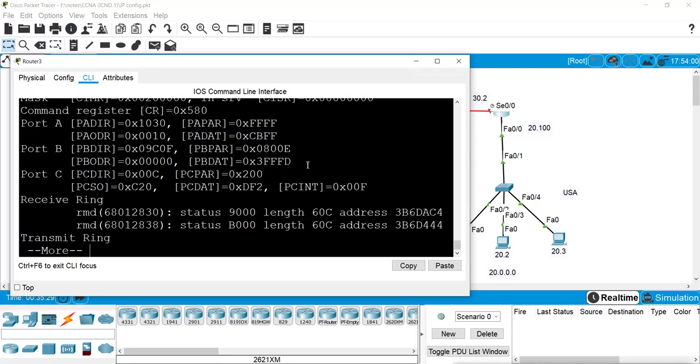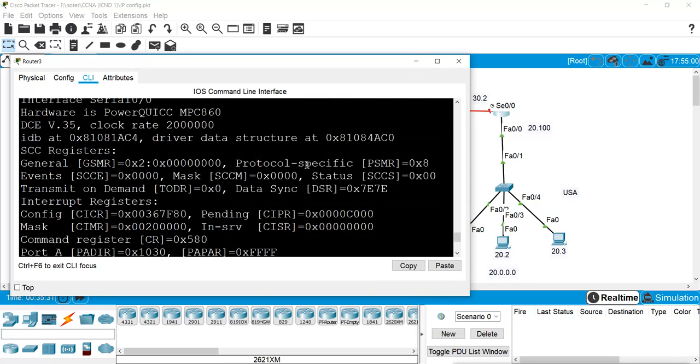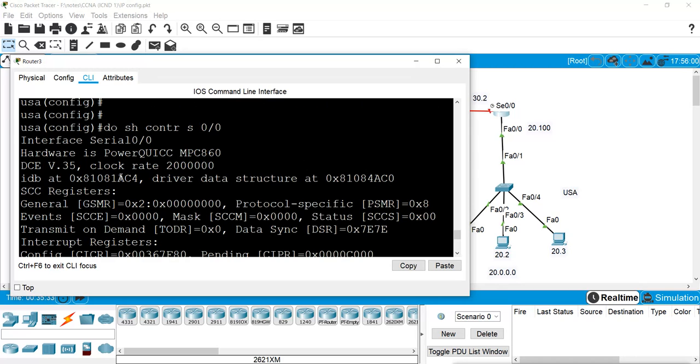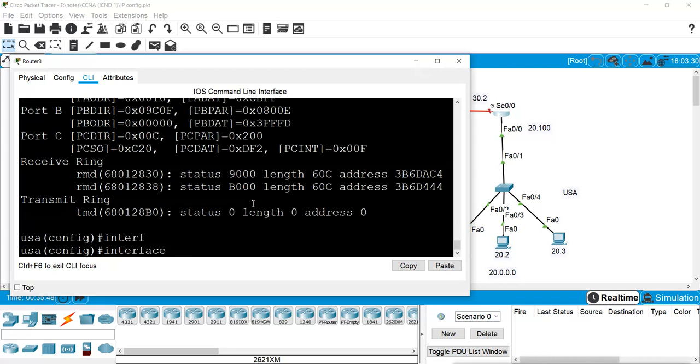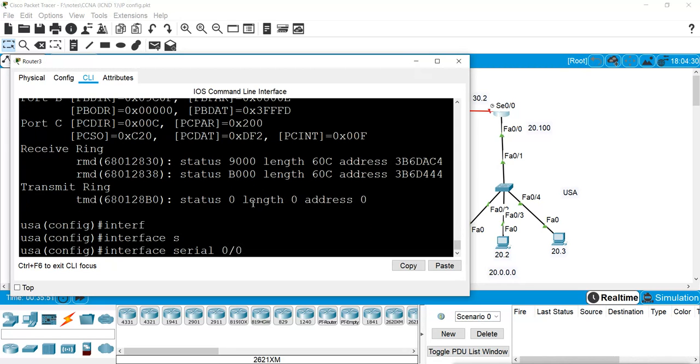Now it is working here, and I'm checking whether it is DCE or DTE. So here it says that this is DCE, and here we should manage the clock rate. So now I know that. Then I will go to the interface serial 0/0.